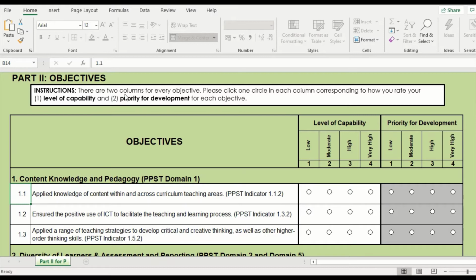Ang instructions, there are 2 columns for every objective. Please click 1 circle. Isa lang pong bilog doon sa 4 in each column corresponding to how you rate your level of capability and priority for development for each objective. So, yung 4 na bilog, ito yung low, moderate, high, and very high. So, dito, sa tingin niyo yung level of capability niyo. Diba dito, applied knowledge of content within and across curriculum teaching areas. So, kung sa tingin niyo high kayo dyan, or moderate, kayo ang nakakaalam niyan, i-rate niyo yung sarili niyo. Then, priority for development, kayo rin po ang maglalagay niyan.